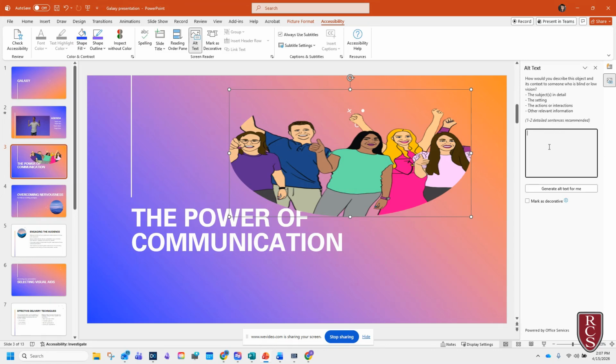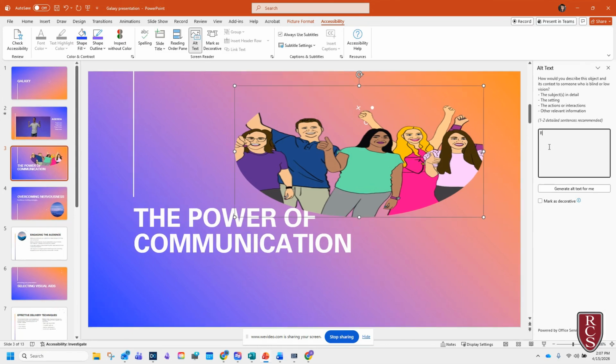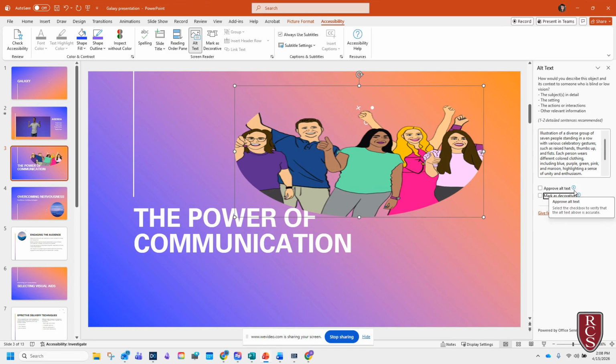Now, Microsoft has a new thing called a Generate Alt Text for Me. Go ahead and click on this button and let's see what happens. Didn't take very long, did it? It's important that we review this, and if we're okay with it, we would then approve the alt text, or we just click out of it by clicking the X. And anything we added to this, it will save. You don't have to click save.